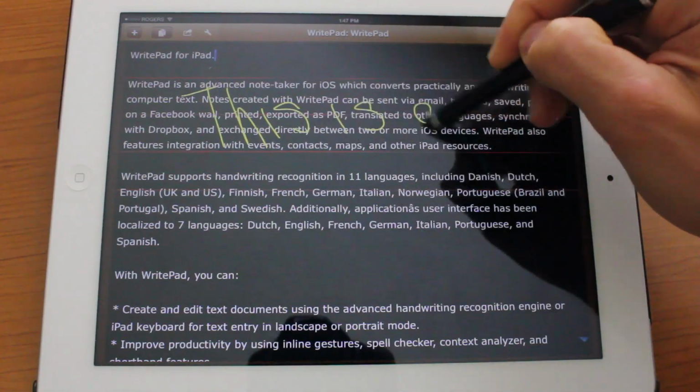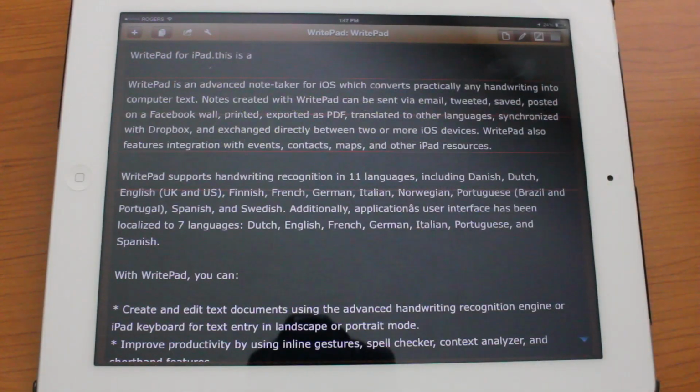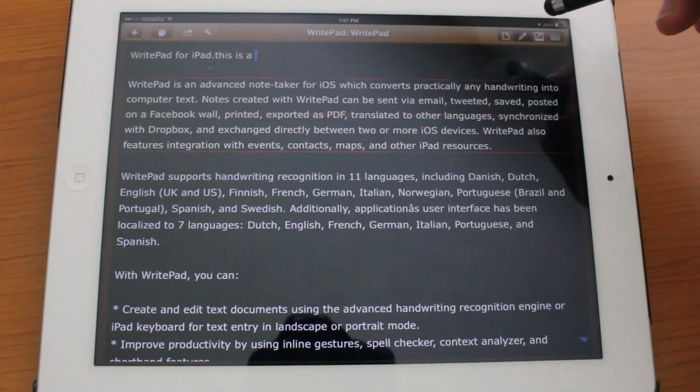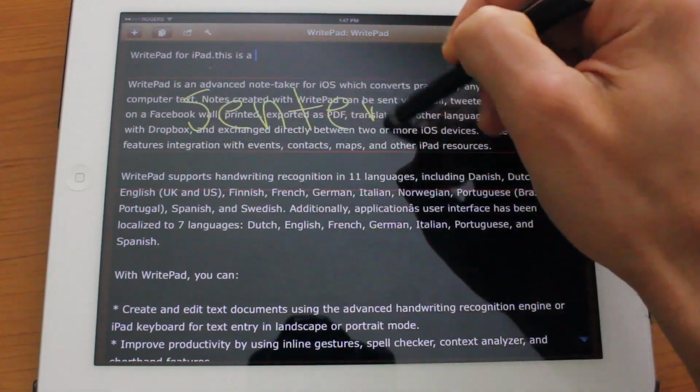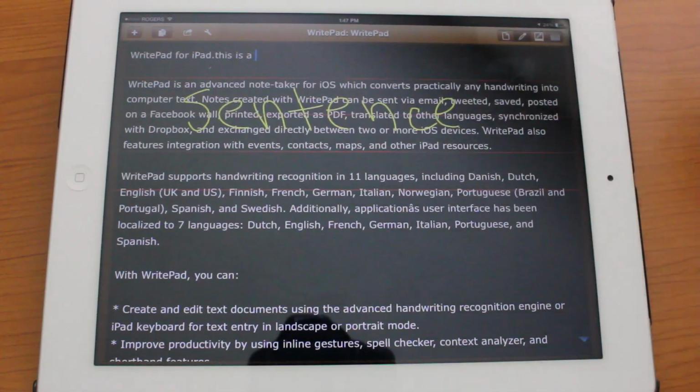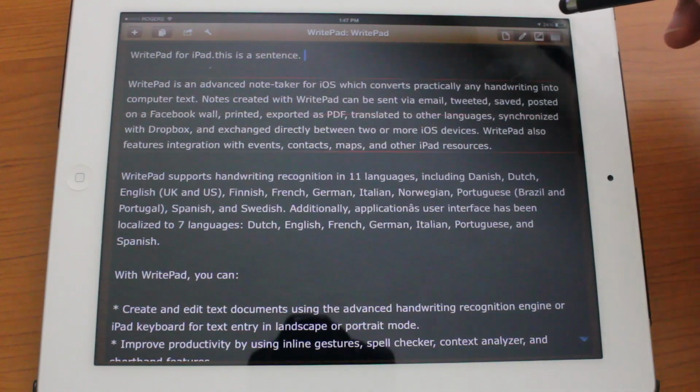this is A, and it will automatically convert your handwriting into text. As you can see, it was right after the dot, so it wasn't capitalized, but if you continue writing, it will recognize your handwriting quite well, actually. So there you go, this is a sentence, handwritten, perfectly translated, so that's very cool.